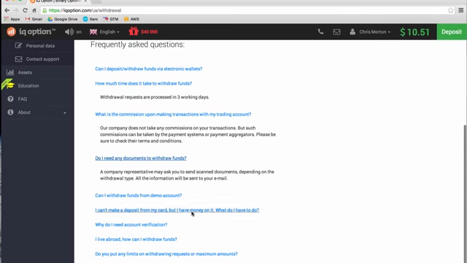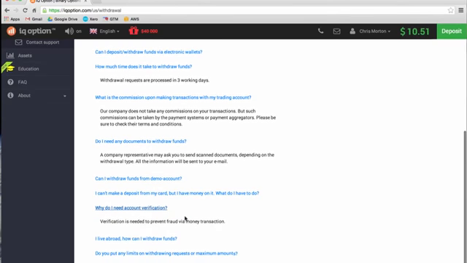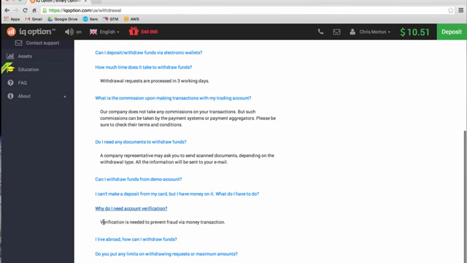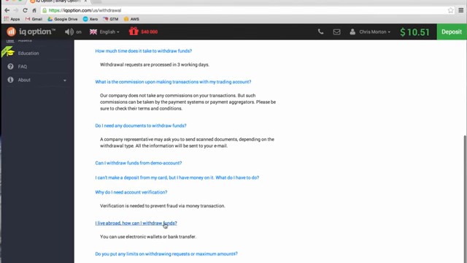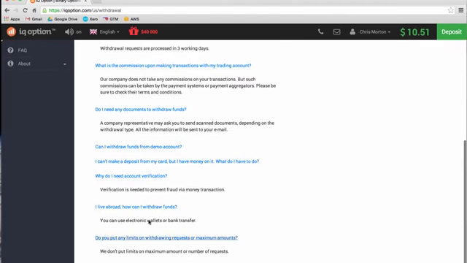Why do I need account verification? Verification is needed to prevent fraud via money transactions, so it's in your best interest to provide the verification when it's asked for. I live abroad, can I withdraw funds? You can do that via bank transfers and e-wallets. Do you put any limits on withdrawal requests? They don't have any limits or maximum amounts on their requests.